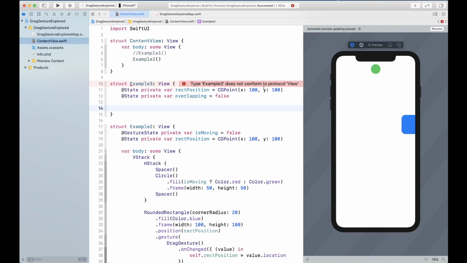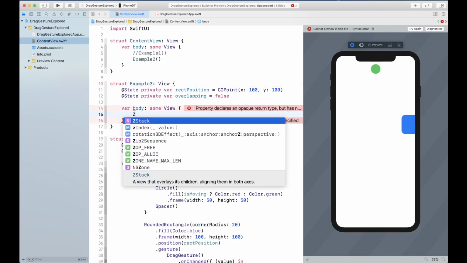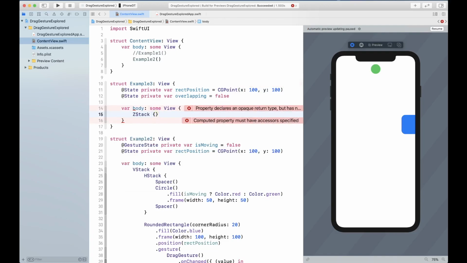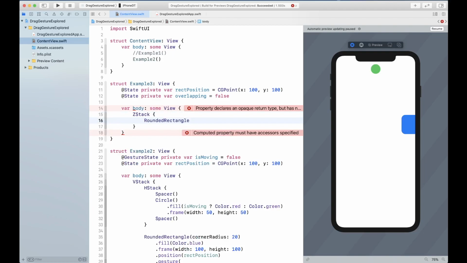Okay, so in order to indicate that, we're going to create a regular state. So hope that is clear. Now we're going to create our body element and body property, and we're going to have a Z stack. Inside this Z stack, we're going to have a rounded rectangle.